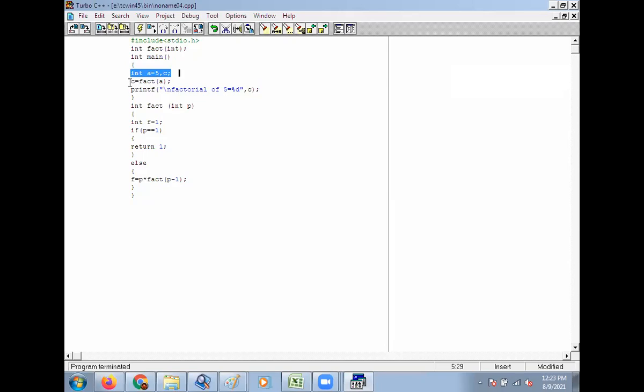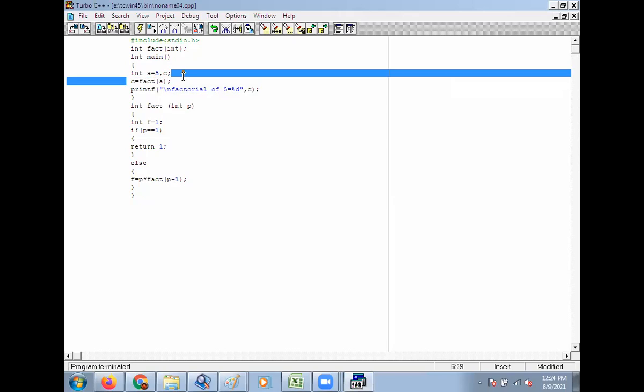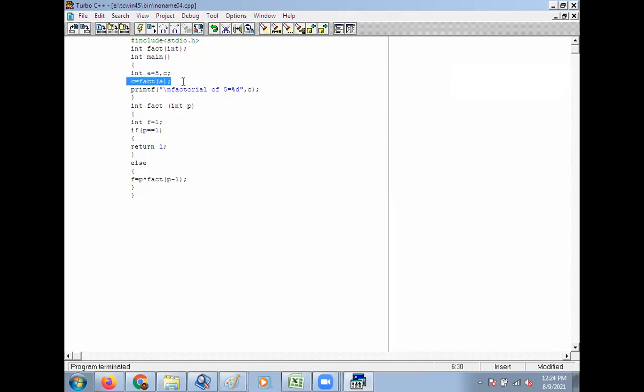Then c is equal to fact a. So printf factorial of 5 is equal to c. So whenever we get c is equal to fact a, go to the definition of the fact function. Here local variable p is declared. Now p is equal to the value of a. So a is equal to 5, so p is equal to 5.